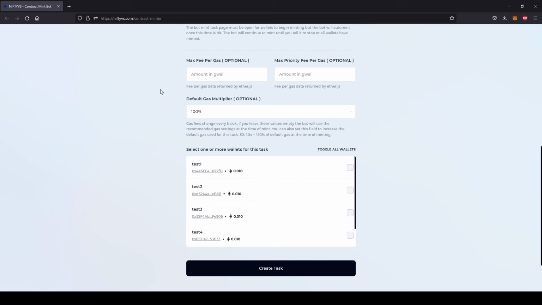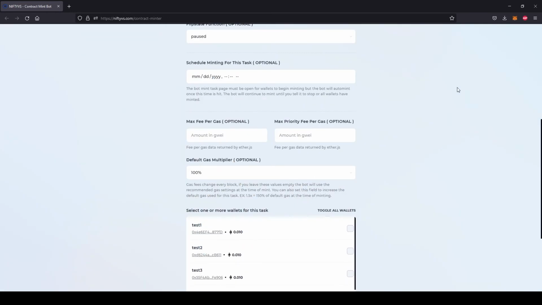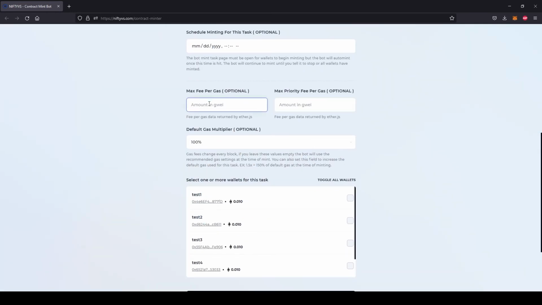Alright, the gas here. This is a way to customize gas. If you leave this blank right here, then what it does is it pulls this gas right here in the upper right corner. It'll put that in there. But you can also enter a custom gas, whatever you want. Just make sure you understand what these numbers mean and what it actually costs.